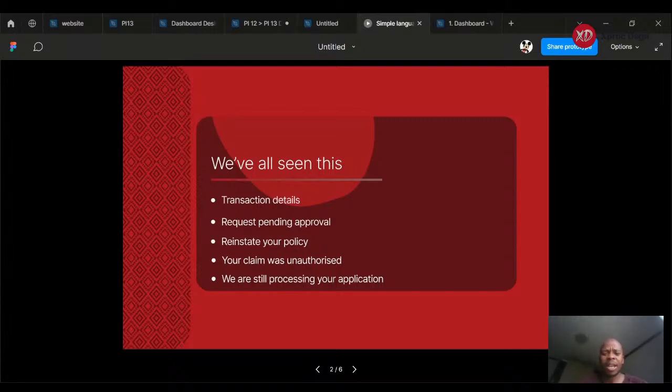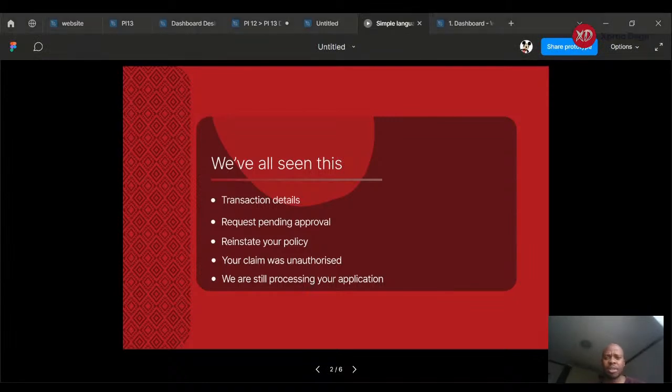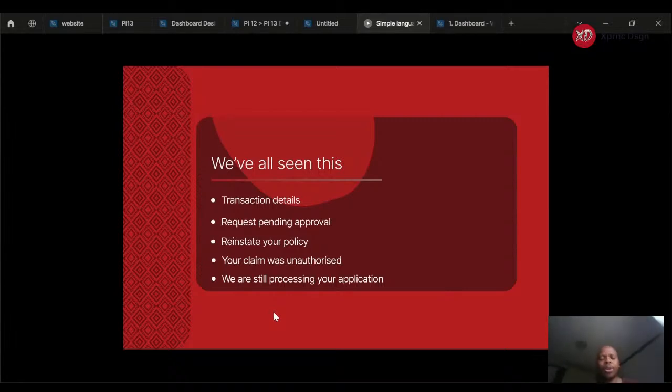And you might have seen something like "reinstate your policy". Maybe you stopped paying for a policy or a certain product, and then it got deactivated at some point, and now it needs to be activated. It became inactive. You'll see such things. And in some cases, you might have seen lingo like "your claim was unauthorized", and another one would be "we are still processing your application".